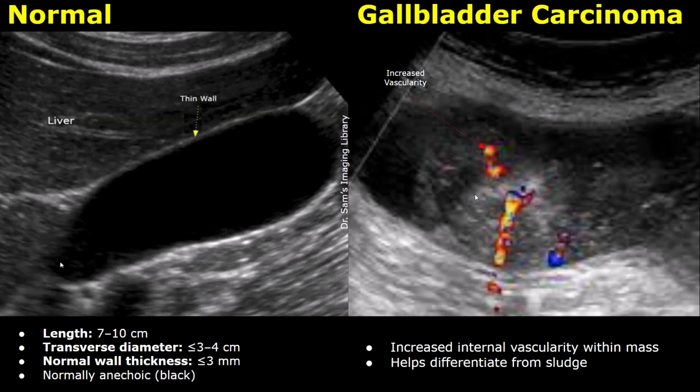In contrast, sludge, which is simply thickened bile, does not have its own blood supply and therefore shows no internal vascularity on Doppler. This distinction is crucial because both can appear as echogenic material within the gallbladder. But the presence of vascularity helps confidently differentiate a true mass from benign sludge.